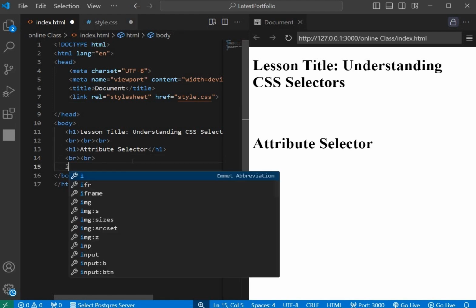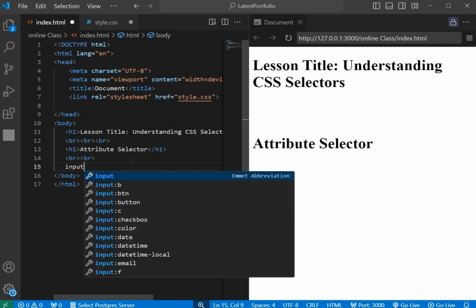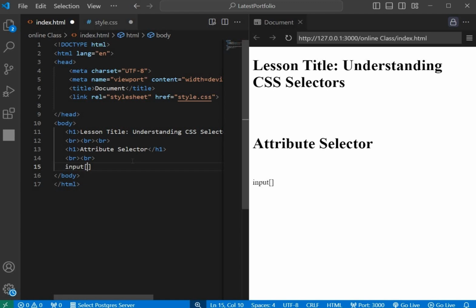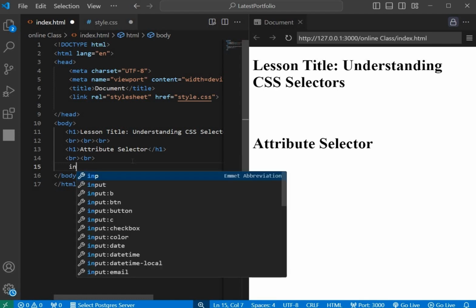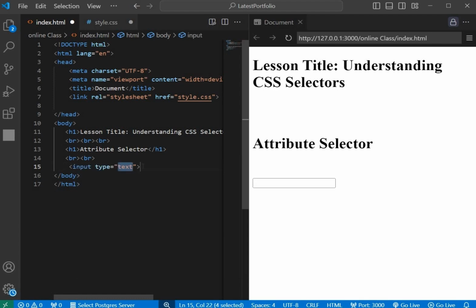So let's say we have an input tag. Inside this input tag, we now have an attribute called type, equal to, let's say, text. This is not a CSS interpretation, so let's write an input tag. So here it is, here's an input tag.